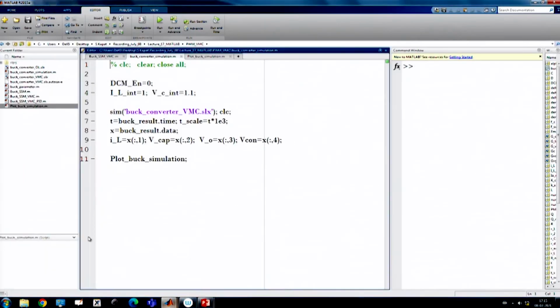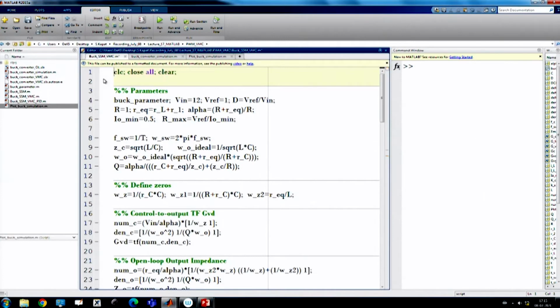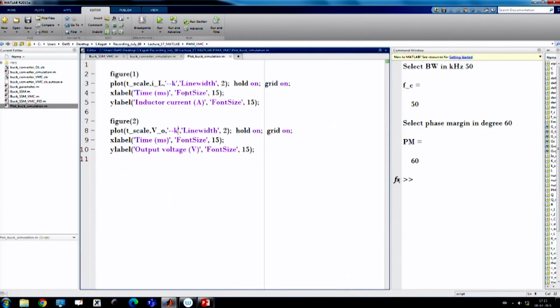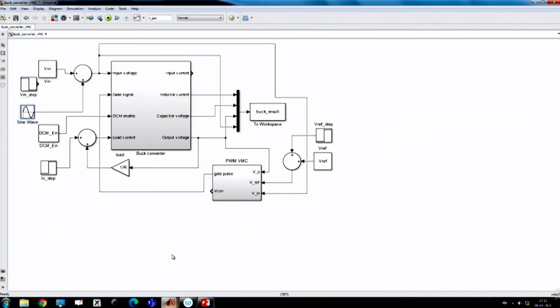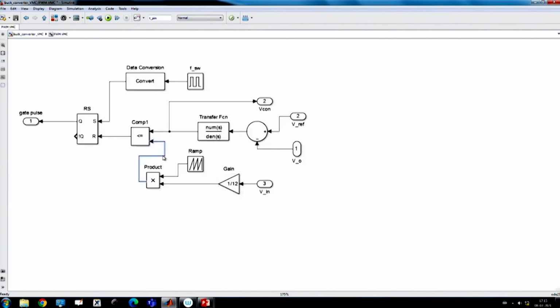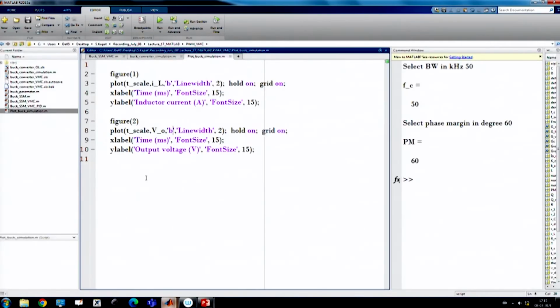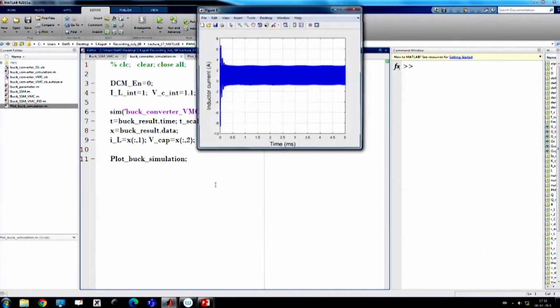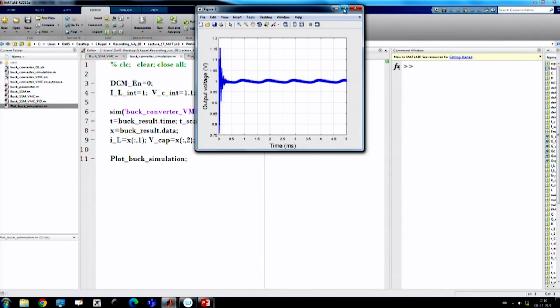Now here what I am doing, I am closing the whole thing and running the simulation. So I am running with 50 kilohertz bandwidth, 60 dB phase margin, and I am using a blue trace. Initially I will not use any feed forward action. If I run it, I need to stop the transient also.